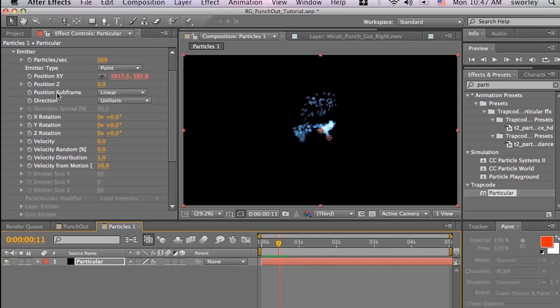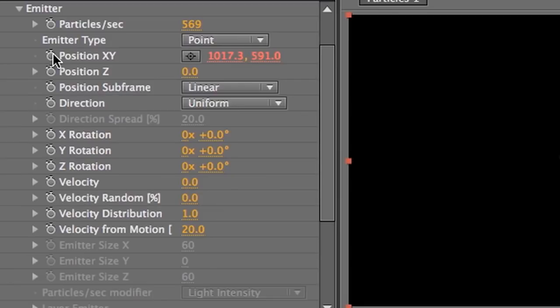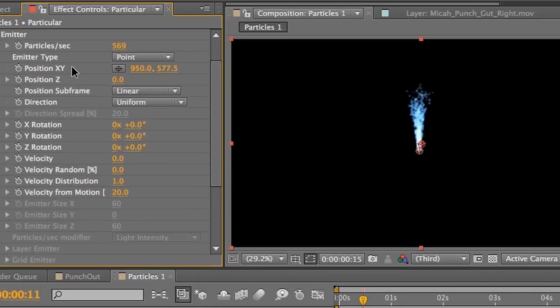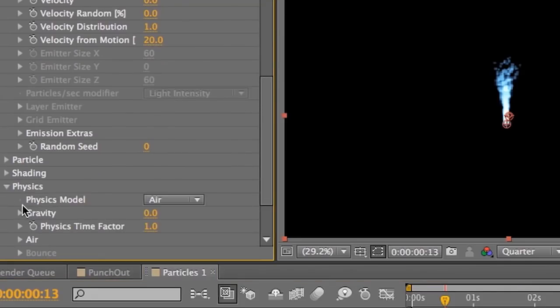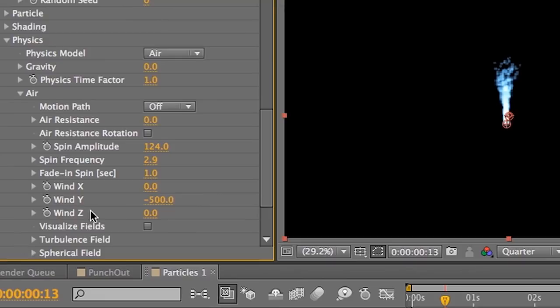And what I like about this preset is that it utilizes the velocity from motion, which means that as it flies about, it's throwing particles and slinging them all over the place. We're going to go up here to the position, because right now it has an expression on it that's making it fly around randomly. We're going to press Alt and click on the timer by position, now keeping it sitting still. Go down to Physics and Air, and we're going to turn the wind back to maybe -75 or something. We don't want it flying that high up.